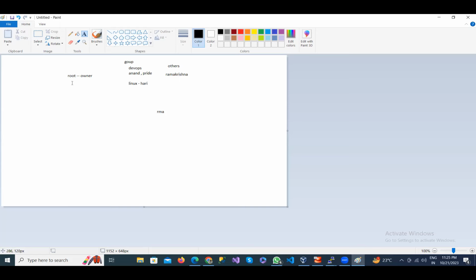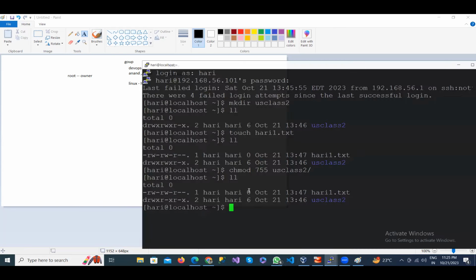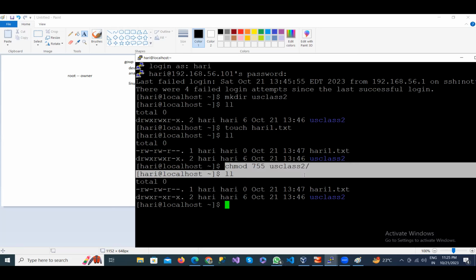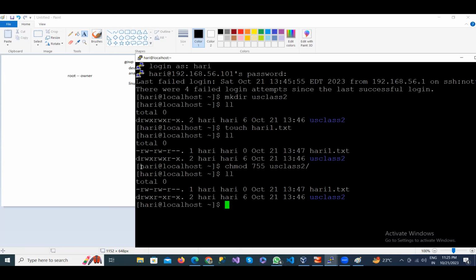One more doubt. Who can make the permission changes? Only the root user, or can normal users also do it? Users can also do it. We already showed that, logged in as the Hari user and changed the permissions. Whatever directories or files are created through the Hari user, Hari is the owner, and Hari can change anything because he has 777 permission. Hari is not a root user. Hari is a normal user.